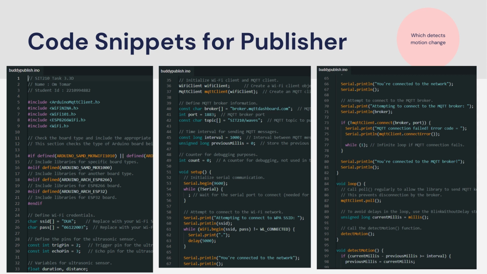Then after that, in the setup, we have initialized the serial communication at 9600, and it will run till serial is not false, which means it waits till the serial port is connected to the board. Then we attempt to connect to the Wi-Fi, and it prints "attempting to connect to Wi-Fi" in the serial monitor. After it gets connected, it connects to the MQTT broker, and then the infinite loop runs.